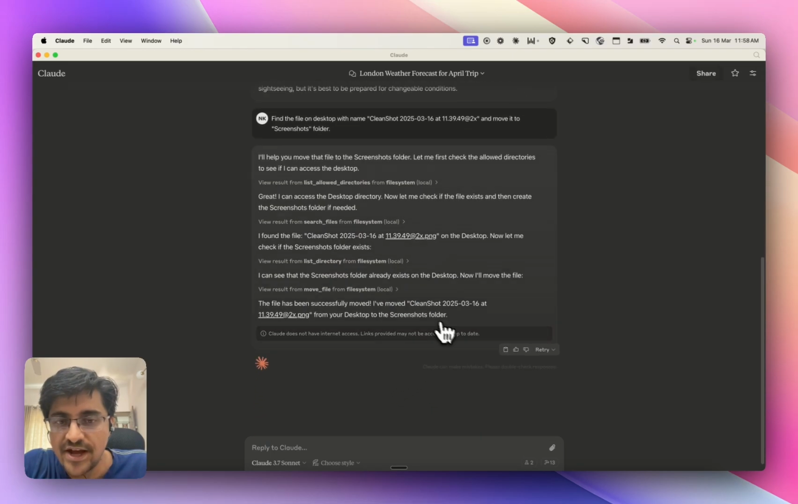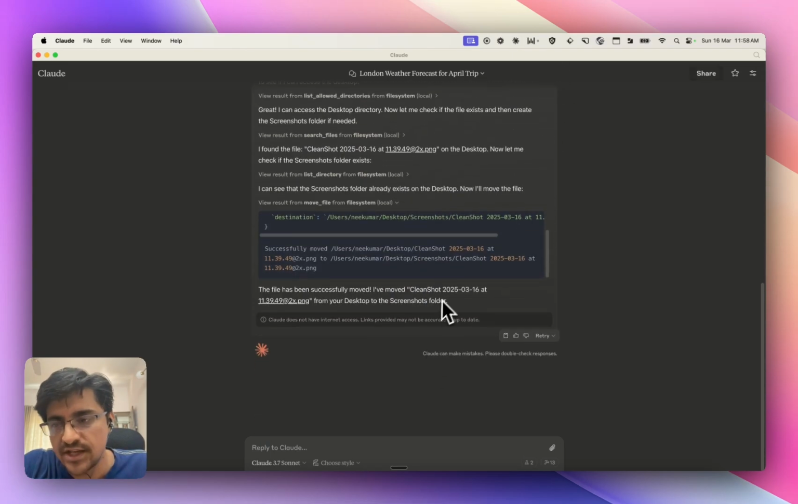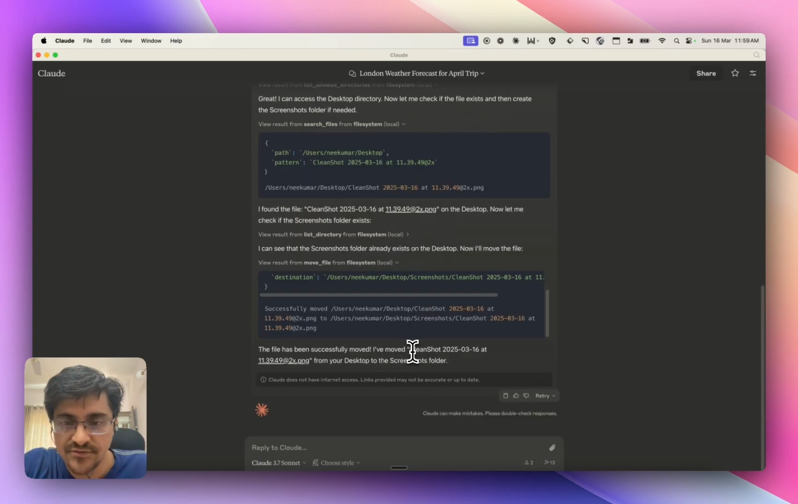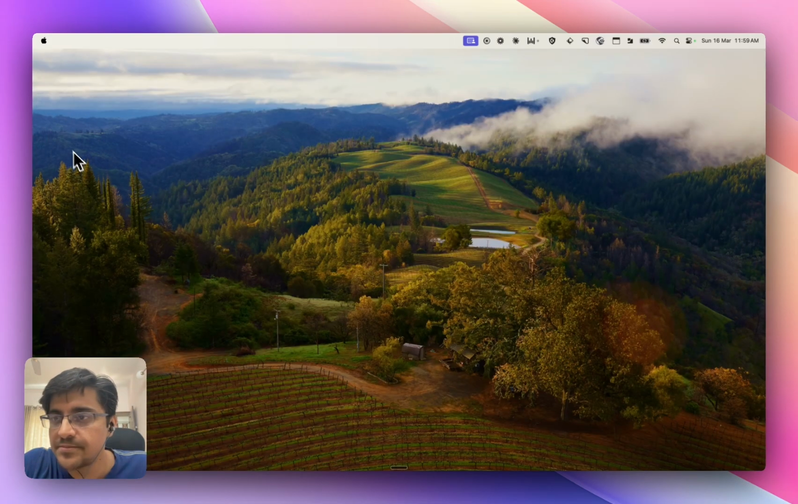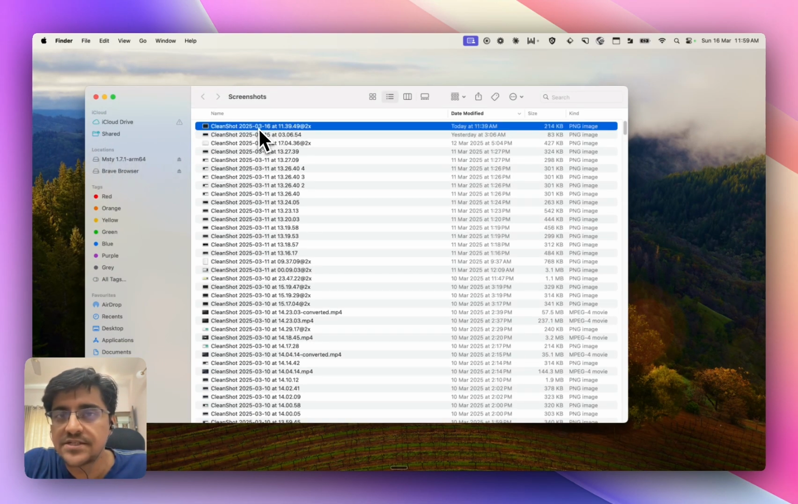Great, so now the file has been successfully moved. It has used various tools that were provided by the file system MCP. Now let's see if this file has actually moved. I'm going to go and say 113949 screenshots. Let me go and see. Yep, I can see it in my screenshots folder.